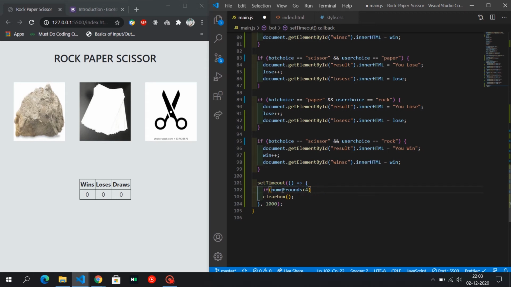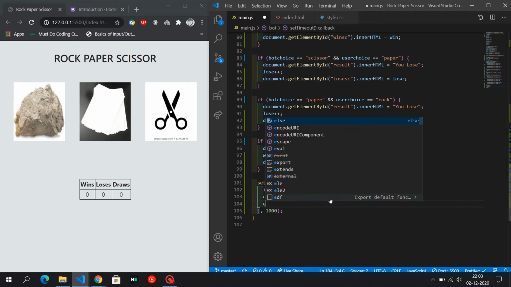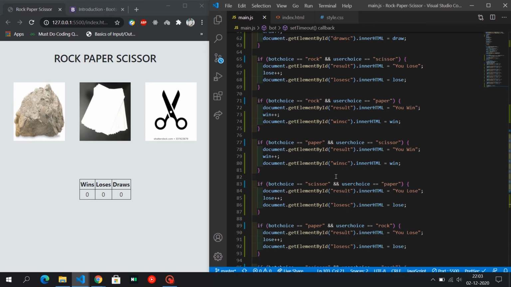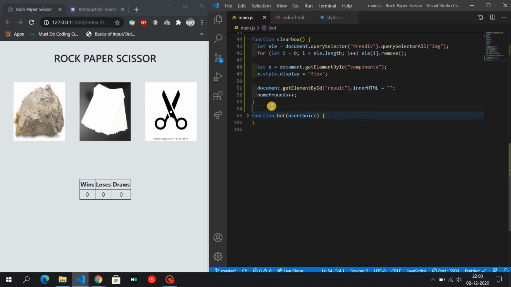So if the number of rounds is less than 4, we'll have to clear the box. Else, we'll have to print a final result. For that, let me create a function, let's say final result. Let me define this final result somewhere here, like so. The next thing we have to do is decide what the final result will be.